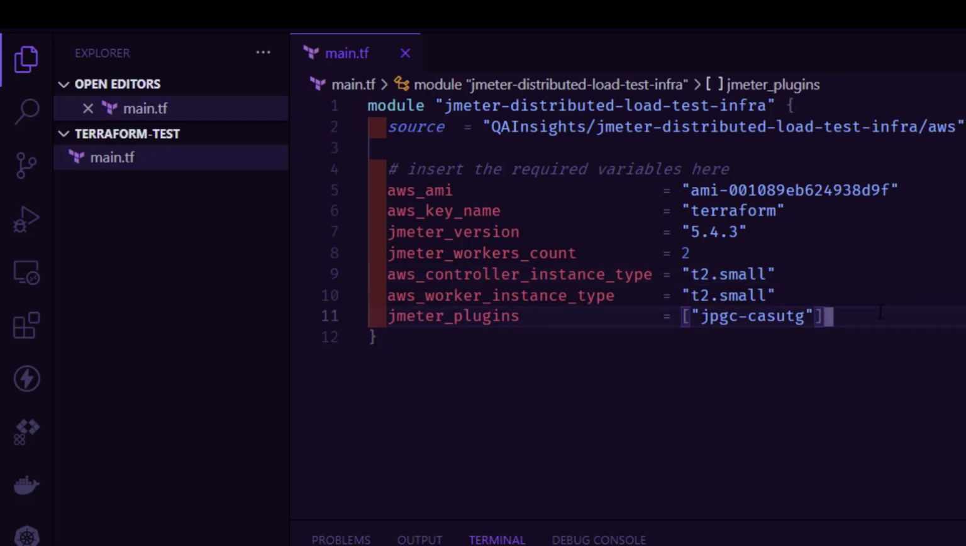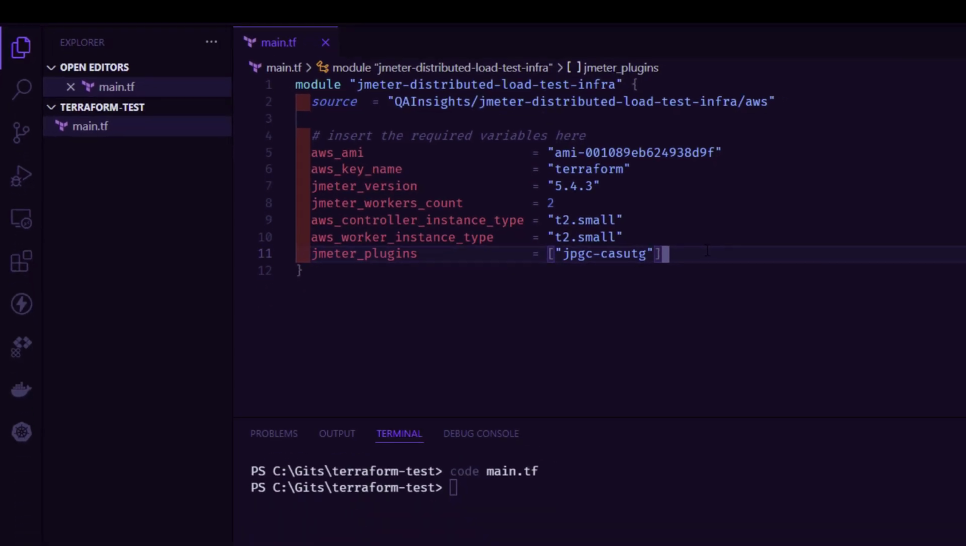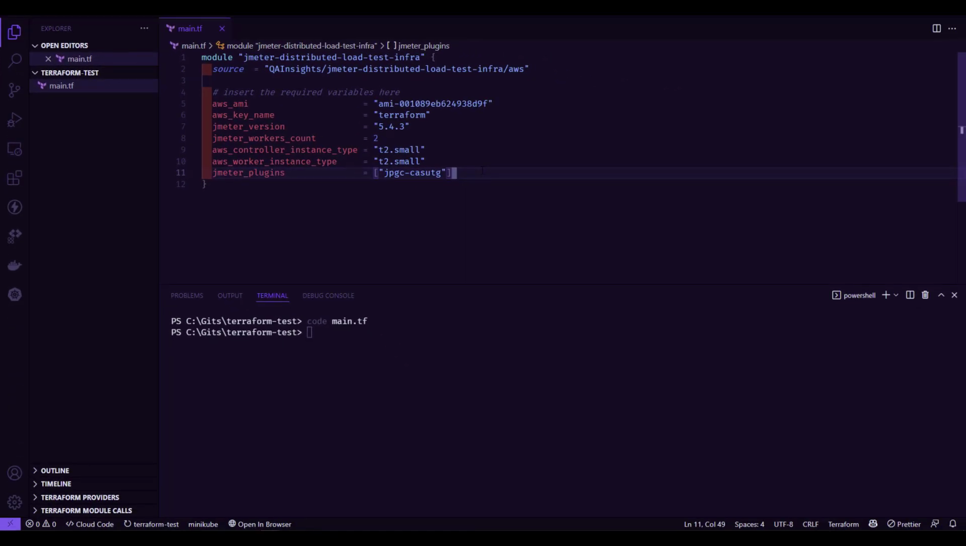And here I have given the privilege of listing out the plugins. In case your JMeter script has some plugins, you can just mention them as comma separated values, which will be installed in all the nodes. So this is some basic setup I have come up with. If you need anything specific, please raise an issue in the GitHub repository. I will try to incorporate that in the repo.